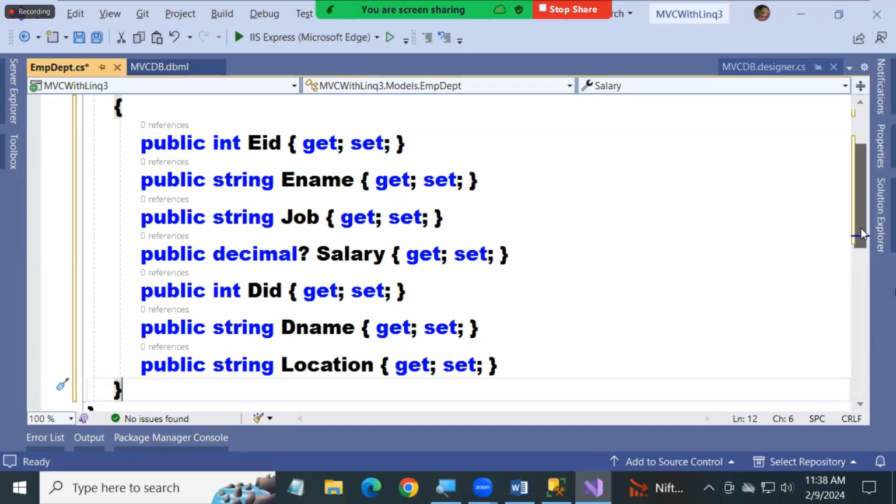So what is required for me? ID, name, job, salary, department ID, department name, location. Now, when I'm showing the employee data, it has to show me the employee ID, employee name, job, salary, department ID, department name, and location. All values should come there. Is the point clear? So this is actually my requirement. Now, for all my views, what will I bind? EMPDEPT, not employee, not department.